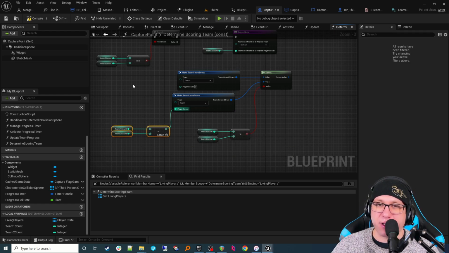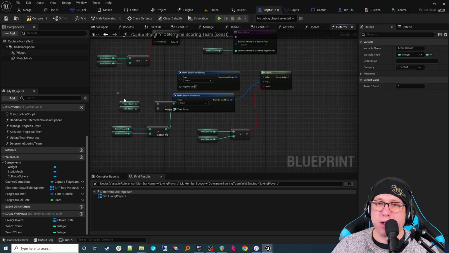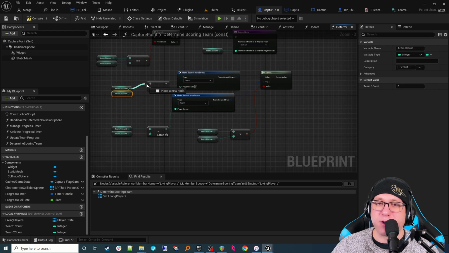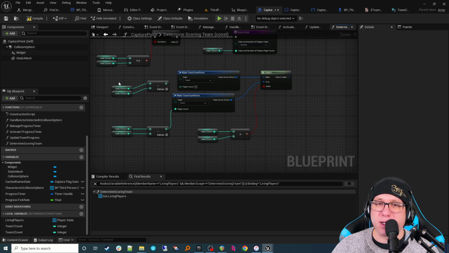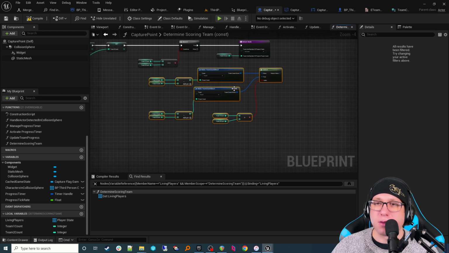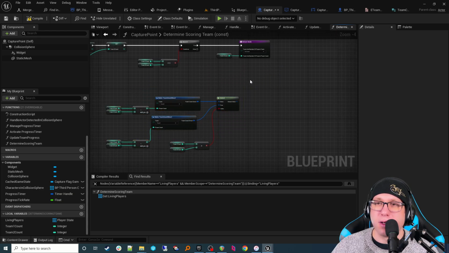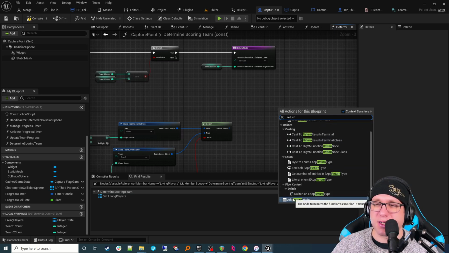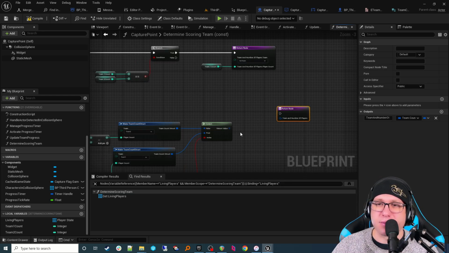So let's copy this over here. Let's just change the order. So if team 2 has more players, you just inverse that. So like that. Drag it into there. Bring it all up. Put it down here. Just type in return, add return node. There you go.